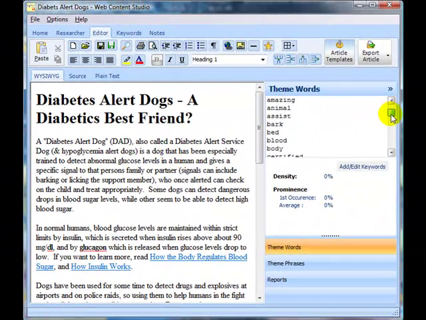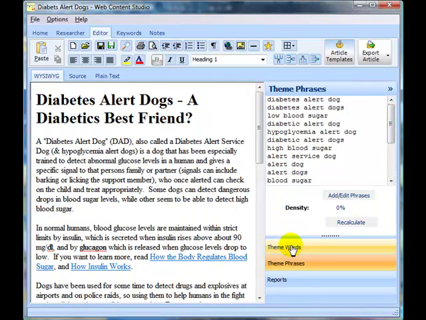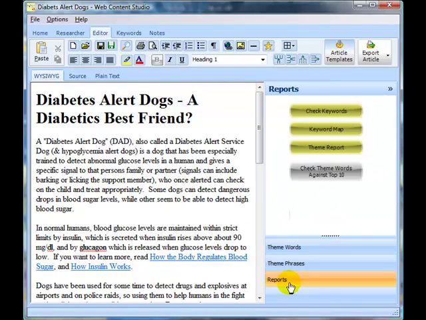The theme words, you can see them listed here. Also theme phrases. The difference between theme words and theme phrases is theme phrases have more than one word in them. Theme words have just a single word. And then we can go down and have a look at the reports.